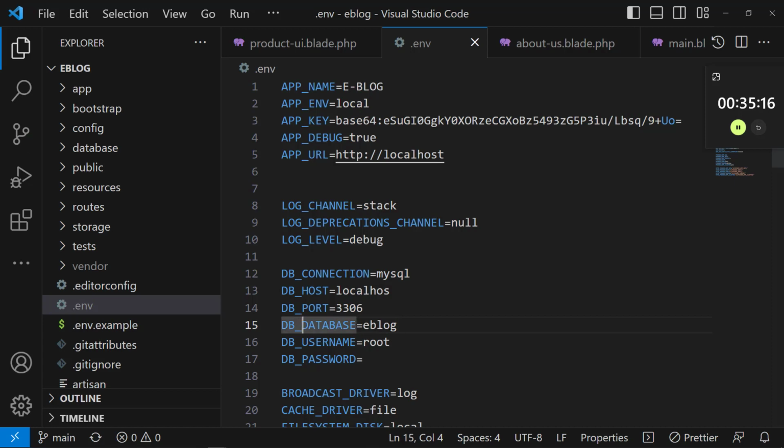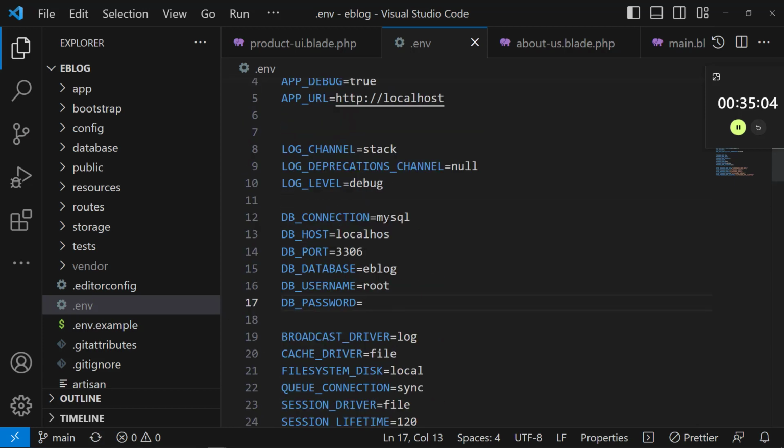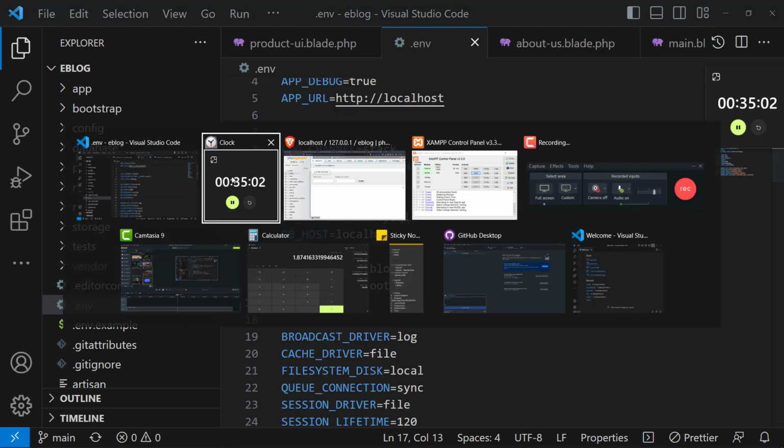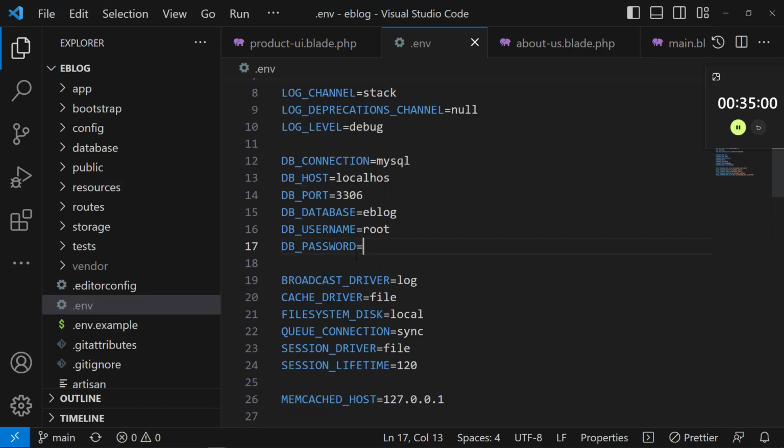So put the name of the database. Then put here the username of your database and the password. But for me, by default, the username is root and the password is nothing. So after doing that, we are going to test and see if our project has successfully connected with the database.